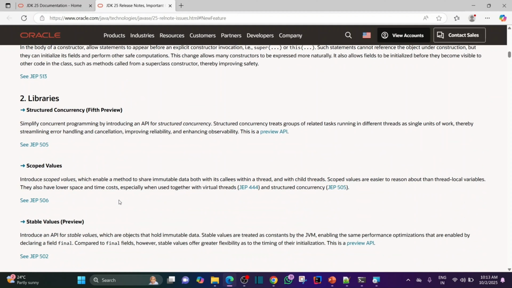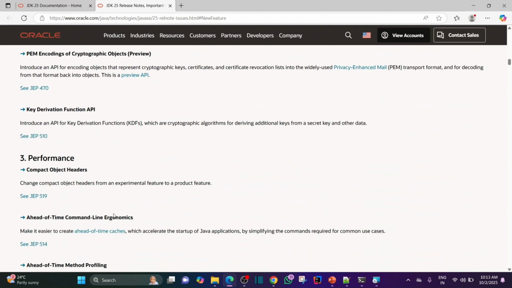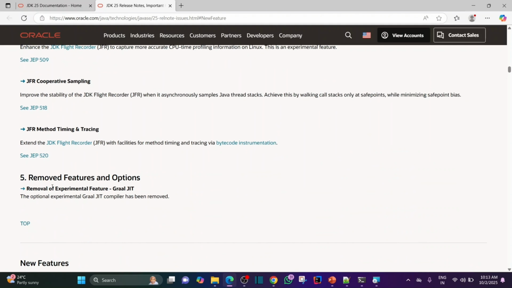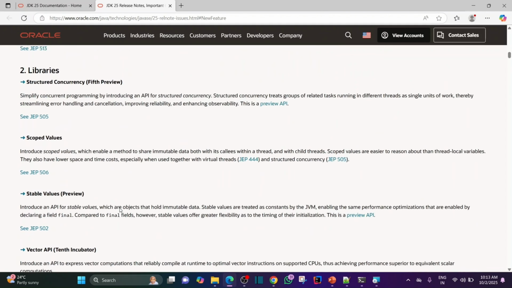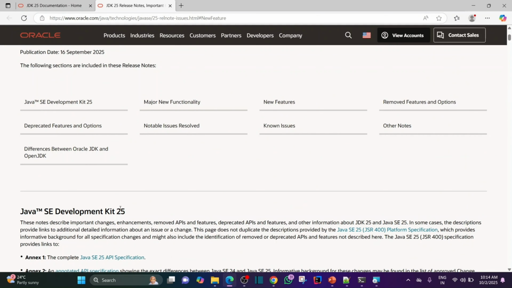You can find some documentation, and you can find this link in the video description as well. Some of the library changes introduced are scoped values and stable values, security patches, performance improvements, and more monitoring tools have been integrated. And there is one feature that got removed, the JIT. These are some of the documentation, you can go through it to see what new features were introduced in JDK 25.